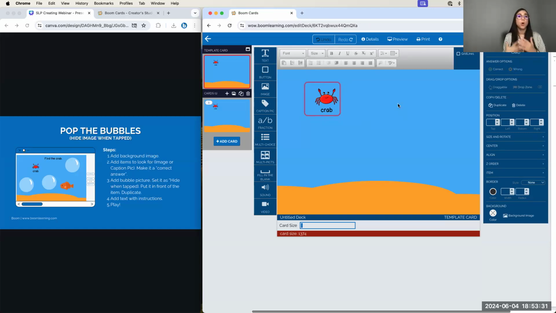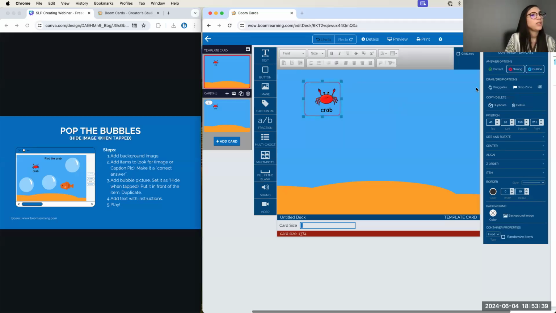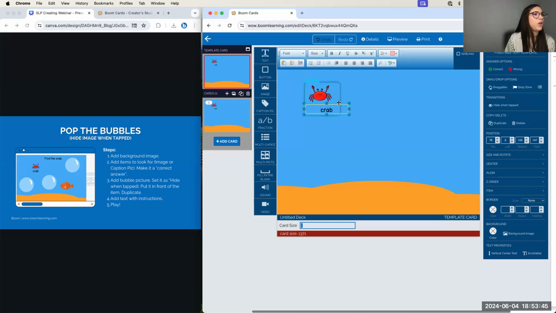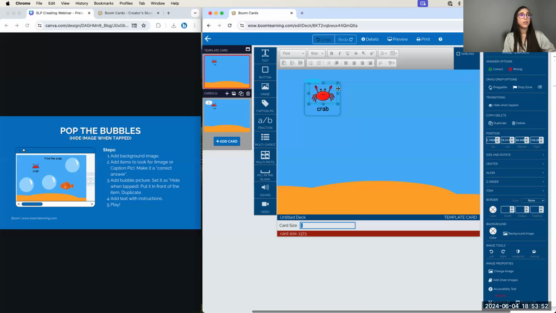So that's how you know, while you're creating, which items you're setting up as correct or as wrong answers. So let me change that back to correct. And actually, let me move this up. This is called a container, the caption pic, and what it does is actually contain an image and a text. So this is good. That's why you can move things around the container.